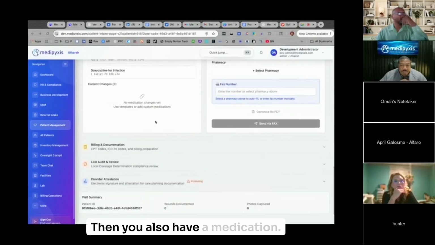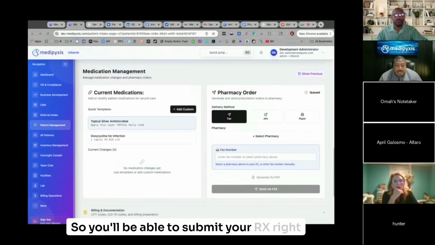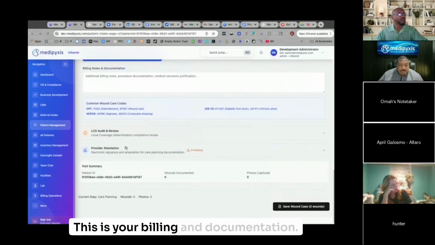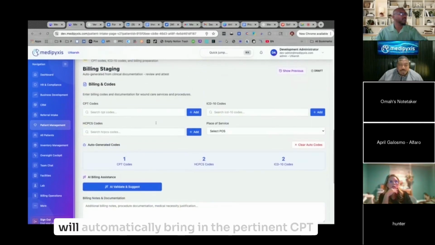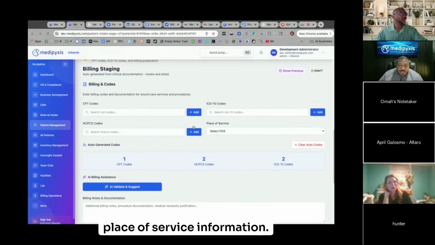Then you also have medication. We also have the RX in here as well, so you'll be able to submit your RX right from inside the system and send it to the different pharmacies and so forth. This is your billing and documentation. After you finish your visit, this wizard will automatically bring in the pertinent CPT codes, the ICD-10, the HIPAA, and the place of service information.